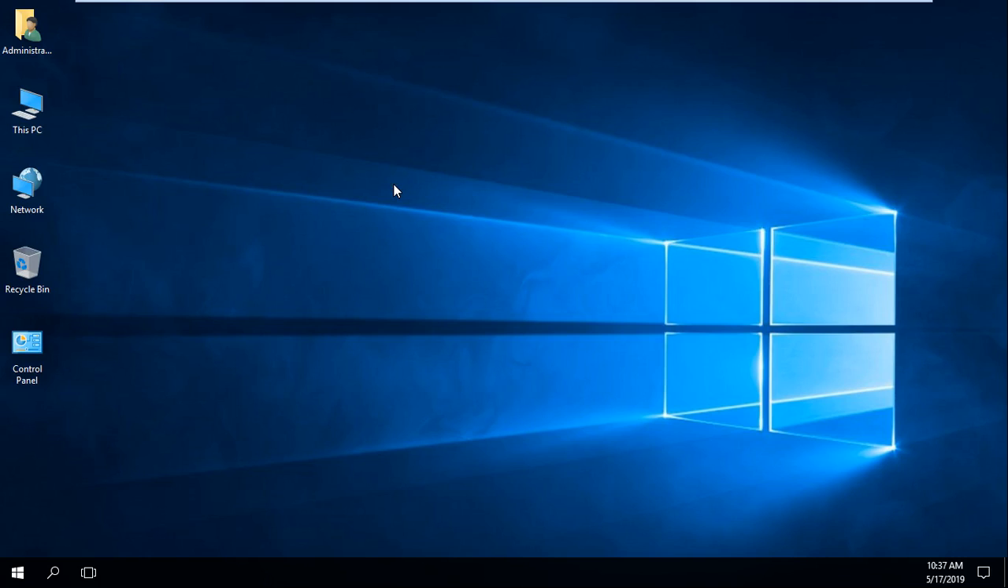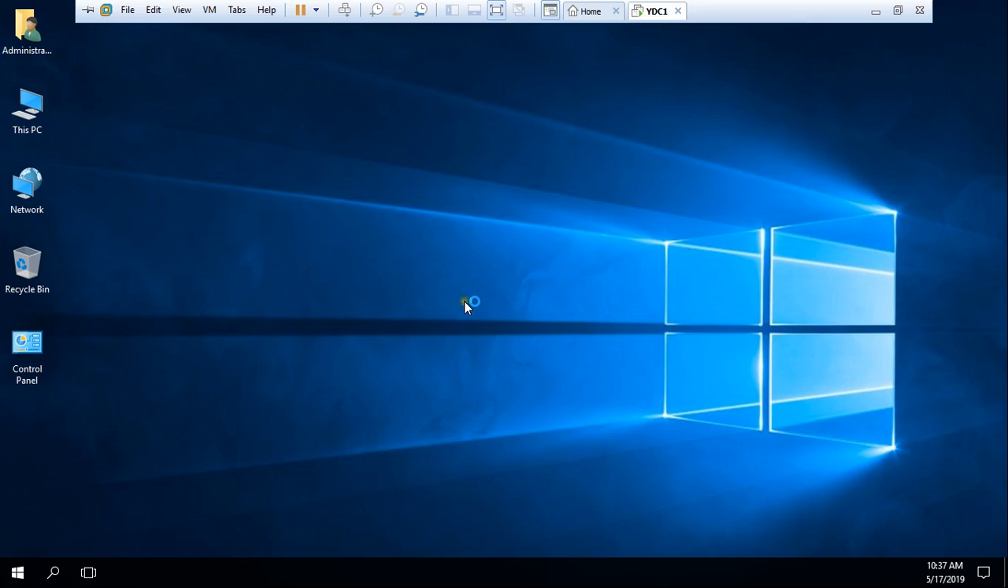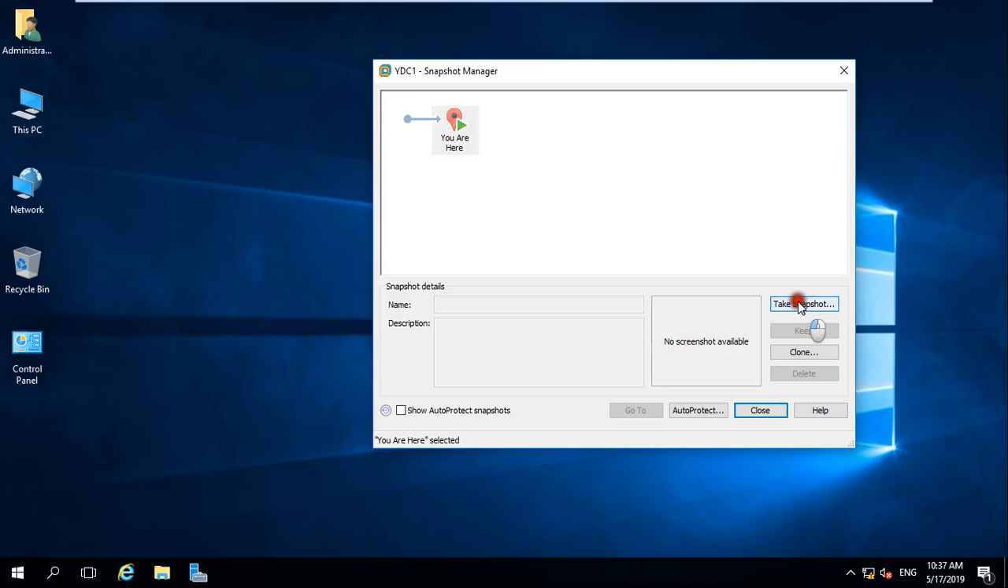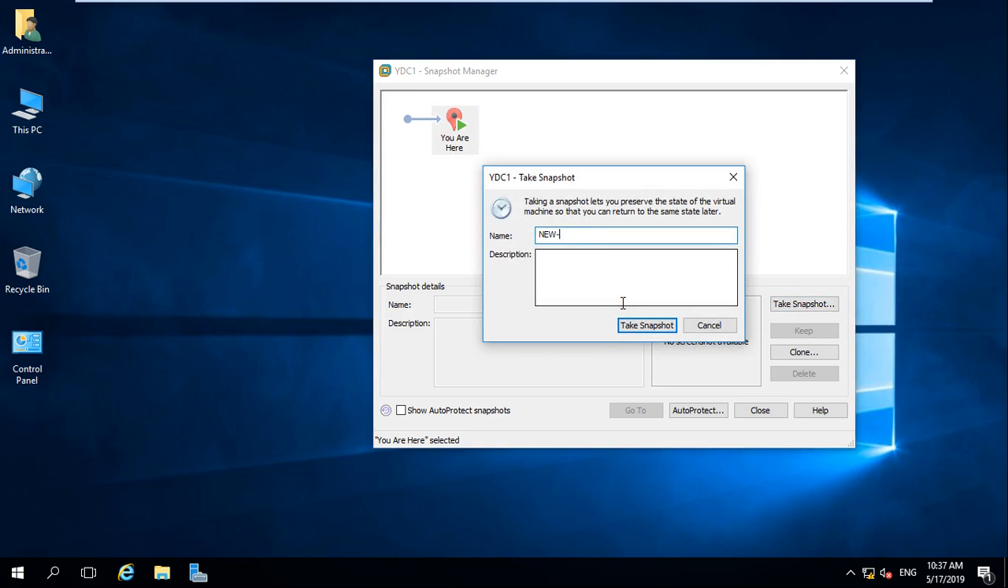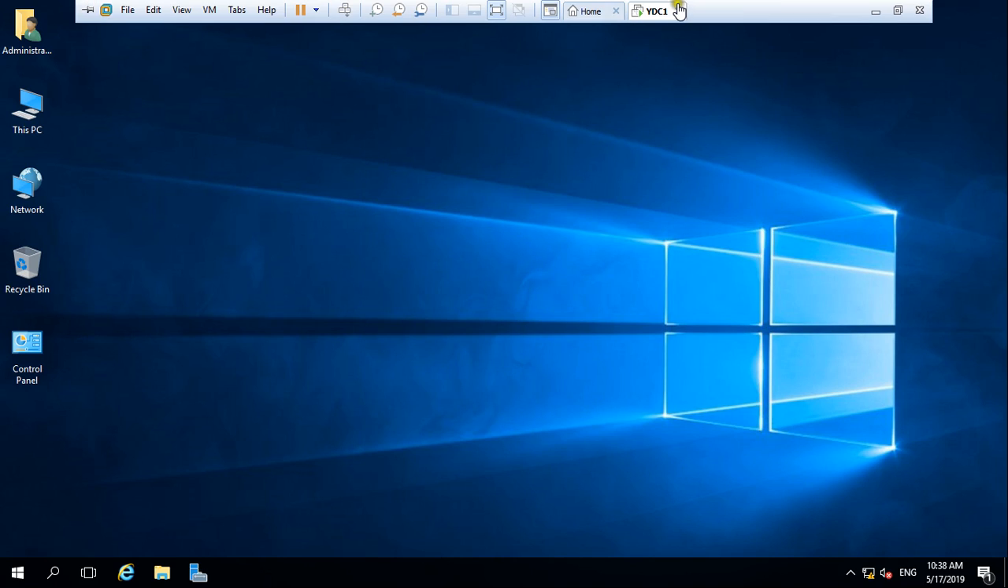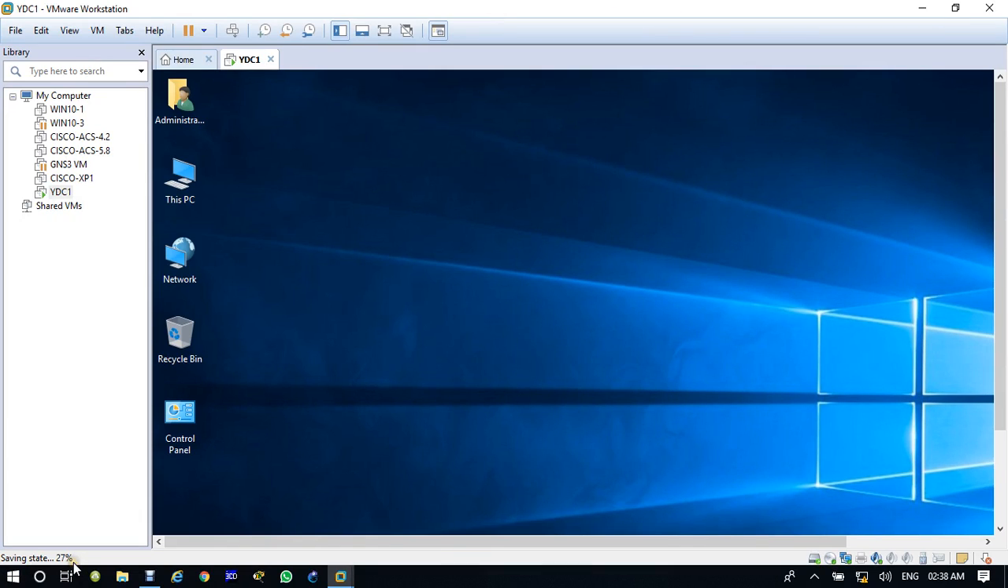Now we will click on Snapshot, this option, Manage Snapshot. Then click on Take a Snapshot and write here New OS. Click on Take Snapshot. Why are we doing this? Because if we have any problem after configuring anything, we can revert and come back to this state. So close it. We have to wait till it completes to 100%.